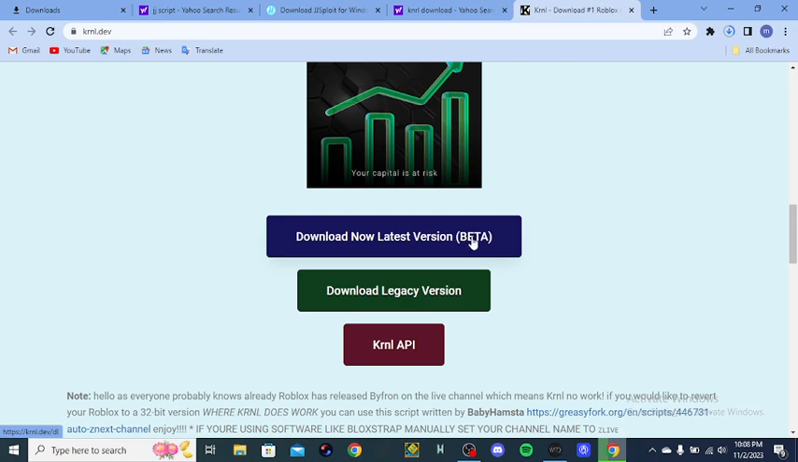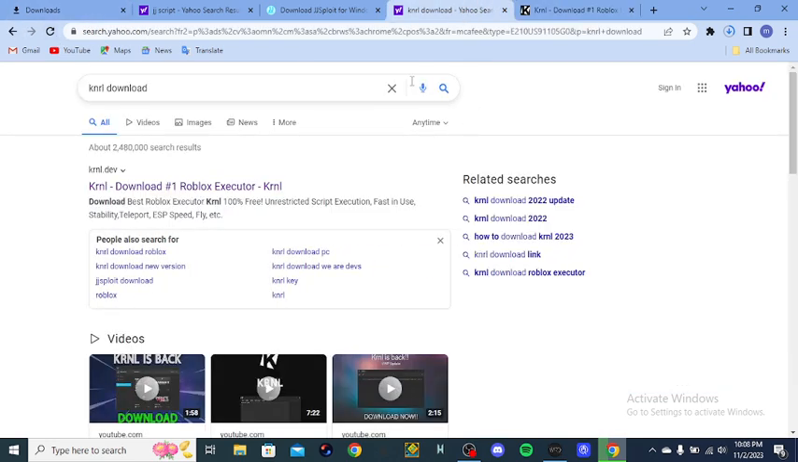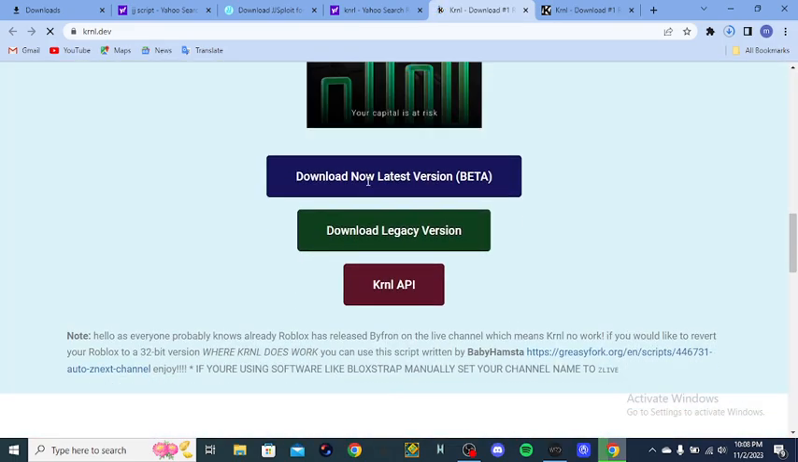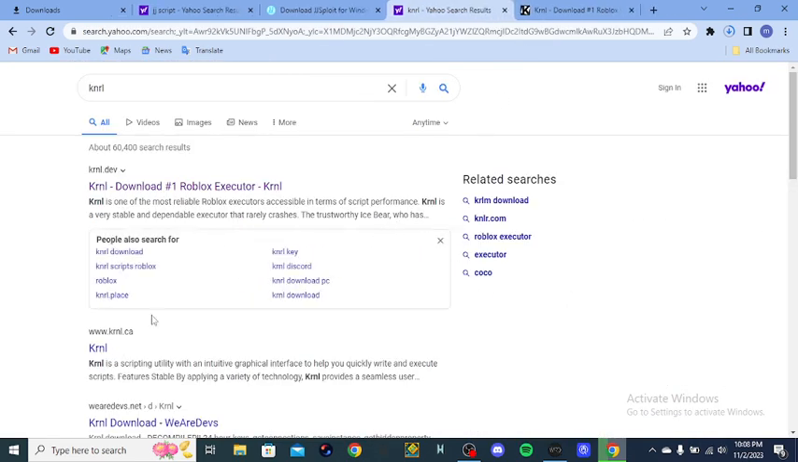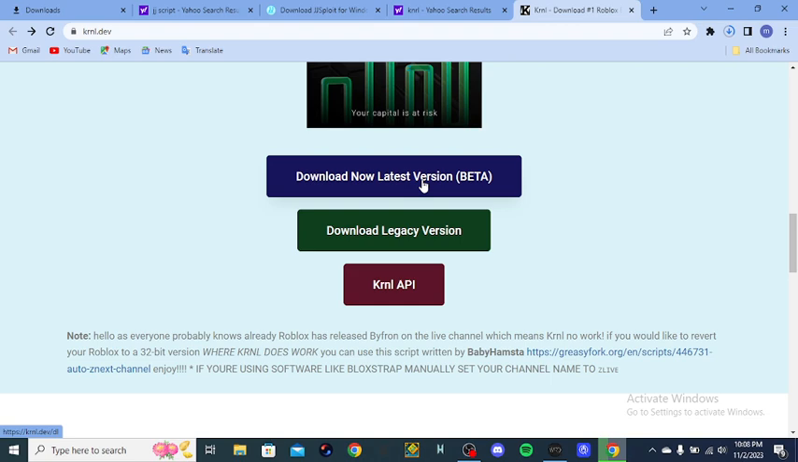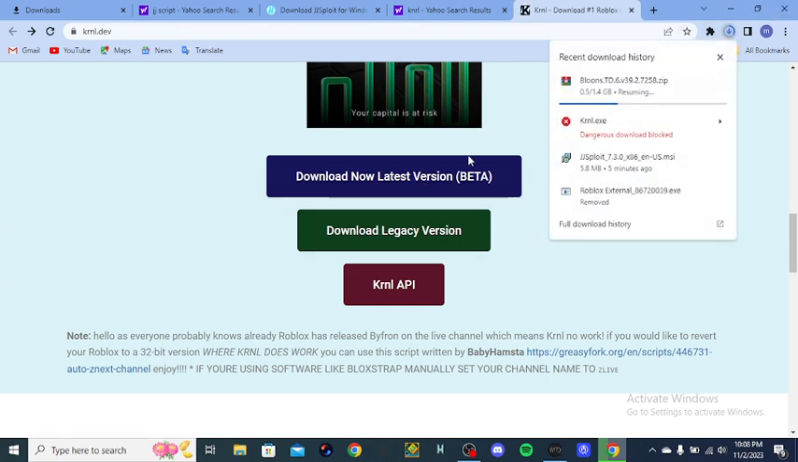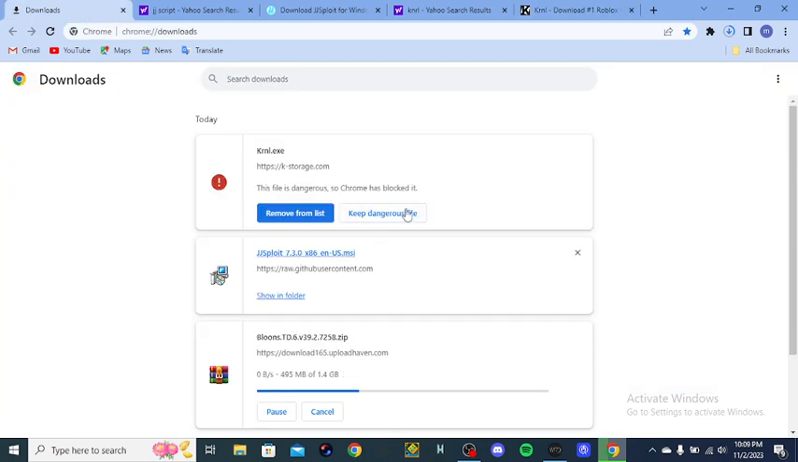Look, see, download beta, right? This is kernel download. If you just search up kernel, open it up, go down, go lower. Okay, whatever. Just click download last version, also known as the beta version. It'll be downloading. It'll say dangerous, blocked and stuff. Click full download history, or press Control J to bring you to the download list.